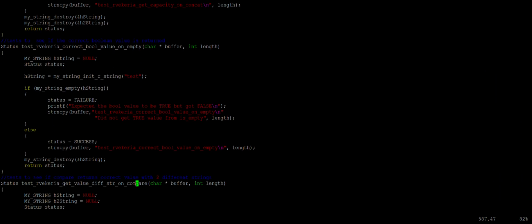In this next test, I'm checking to see if the Boolean value is the correct value being returned. So if it is an empty string, if it's null, then it should return true. If it isn't, then it should return false. So checking to see if the correct value is being returned here.